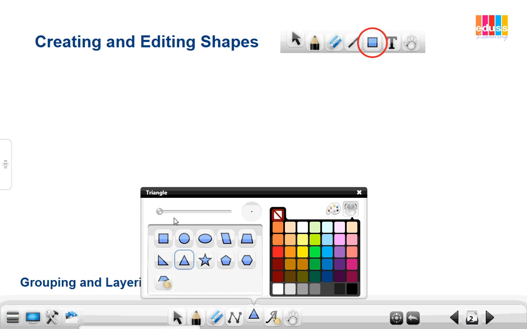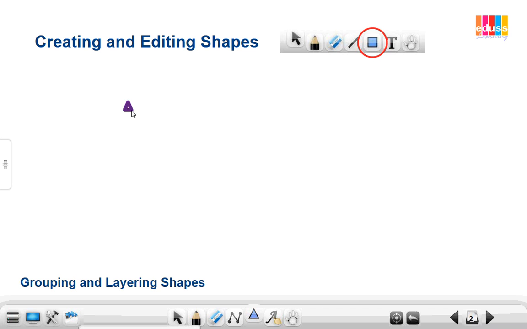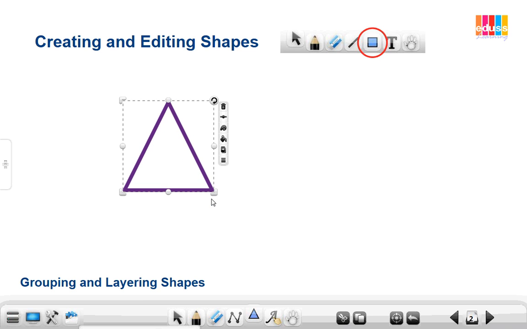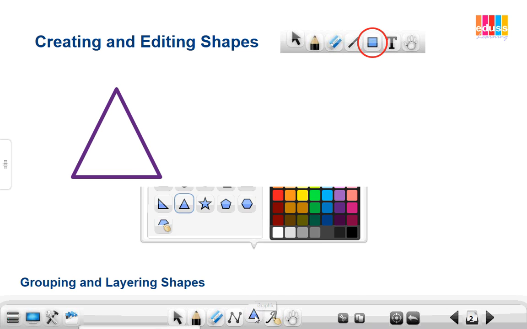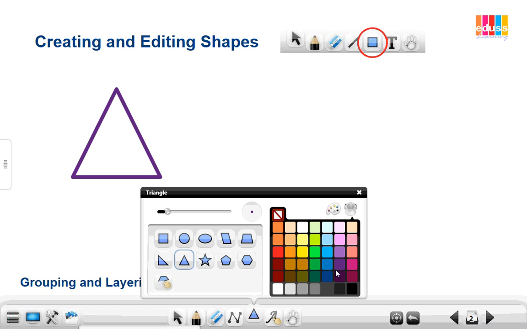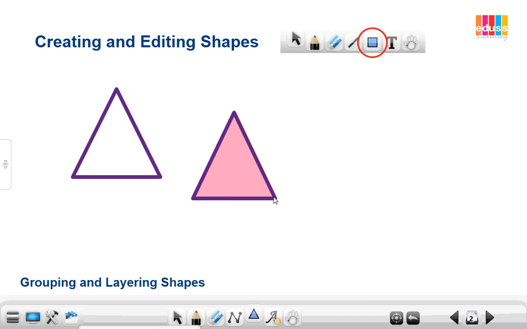If we do that now, I can also change just the thickness of this triangle. When I drag that onto the screen, you see that it's just an outline of a triangle. If I come back here, select triangle again, but this time come to this little fill bucket and select, say, that pink color. When I drag this onto the screen now, you see that it's a filled in shape.